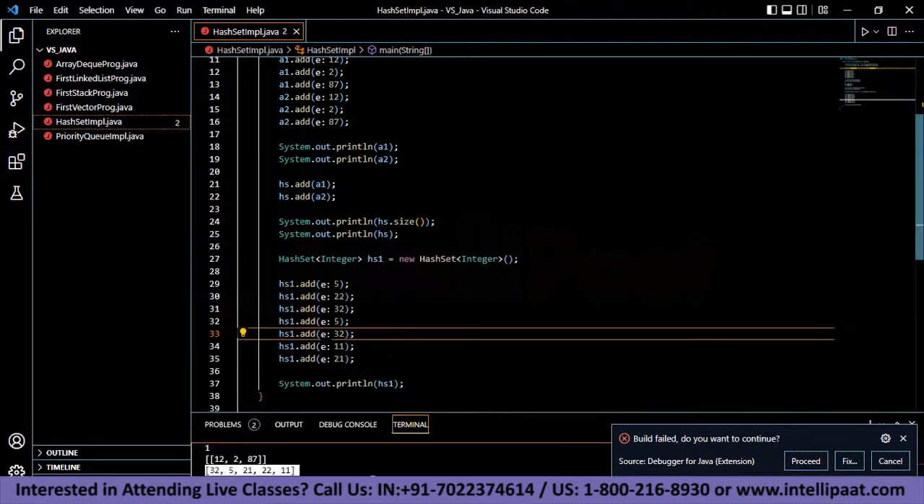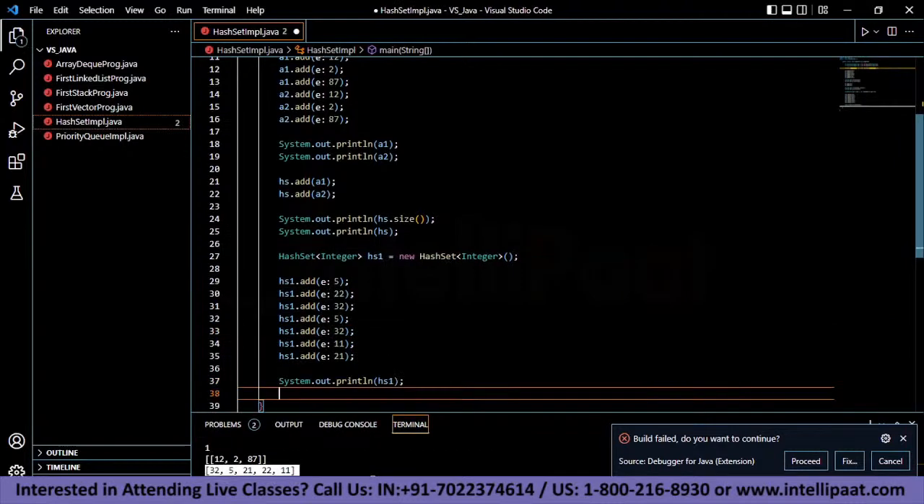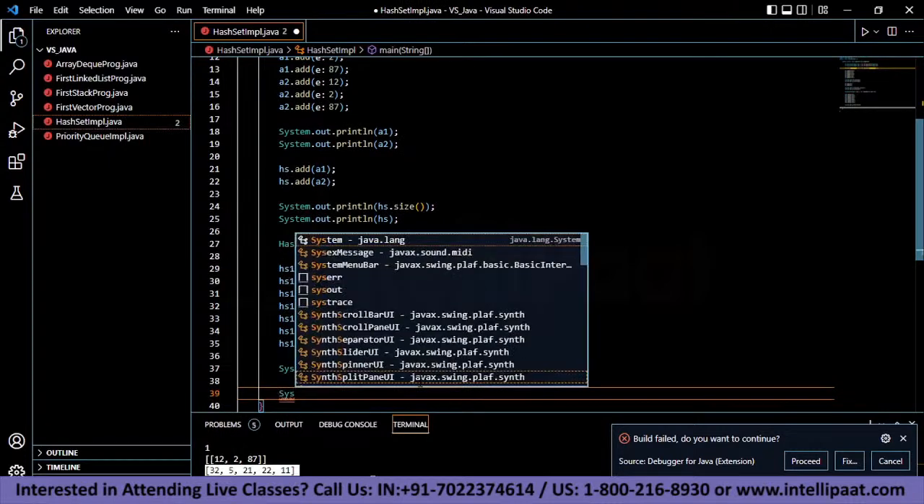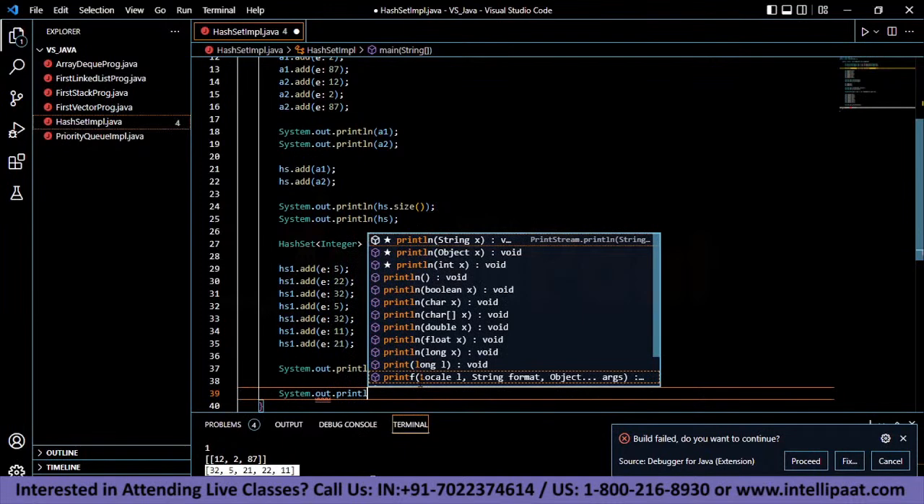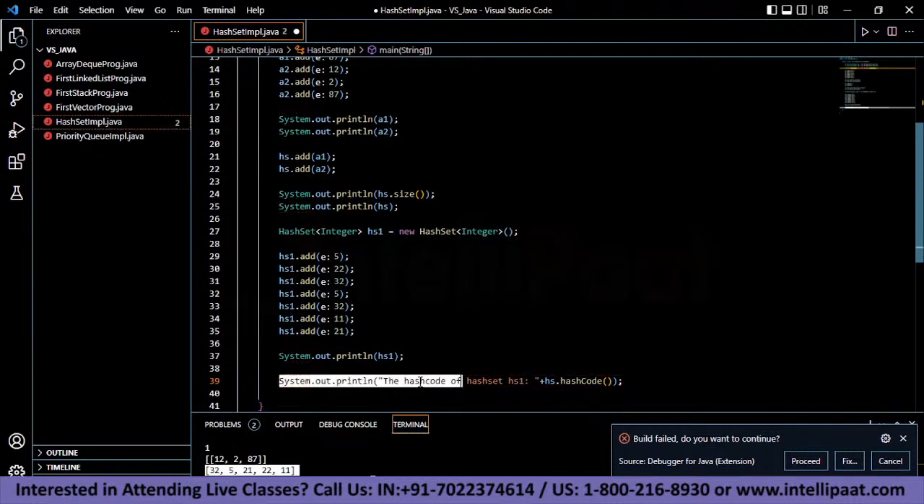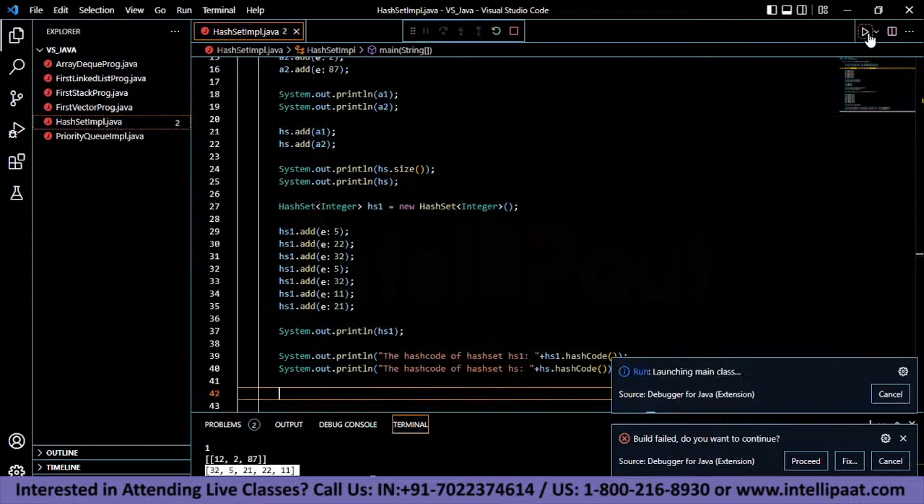So let's move to the next operation, that is printing the hash codes of both hash set objects. So for that we have hash code function. So we'll make use of it. System dot out dot println the hash code of hash set hs1 is hs1 dot hash code. Now similarly we'll print the hash code of hs as well. Now let's run our program.